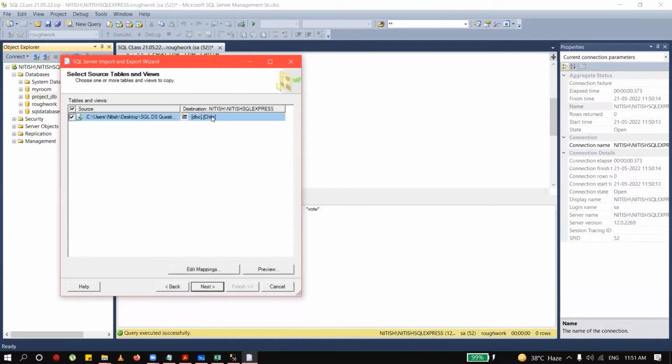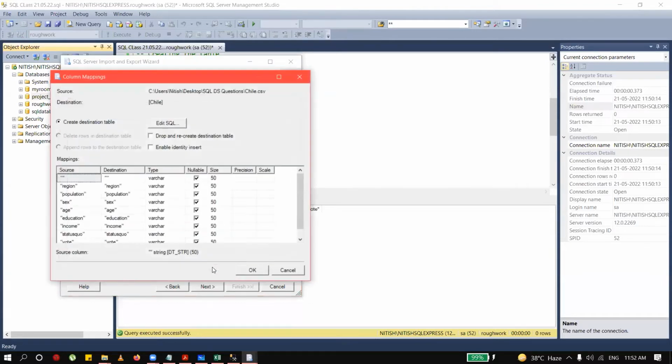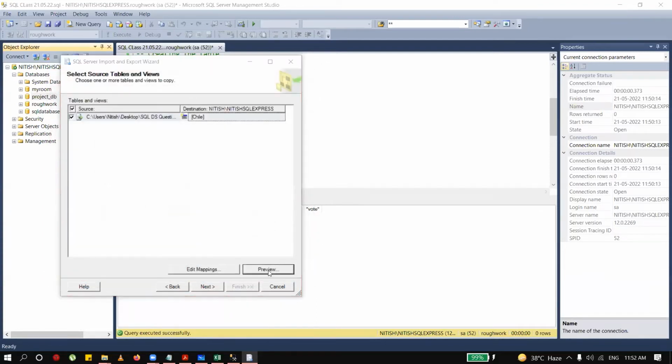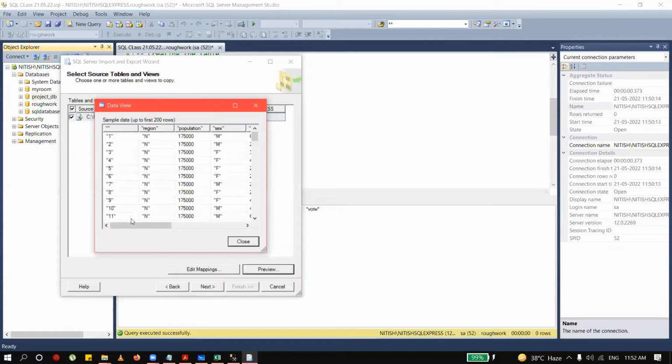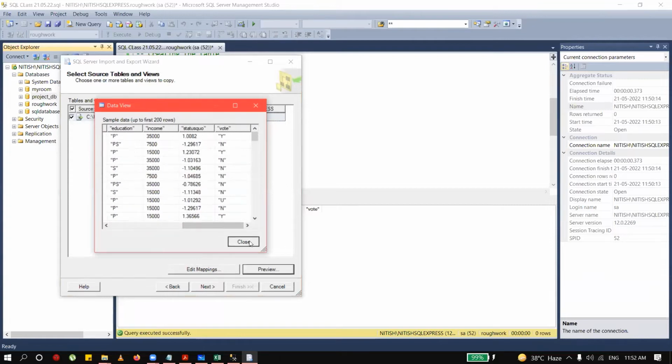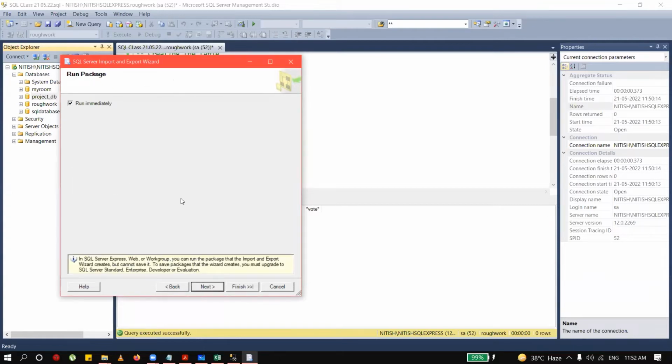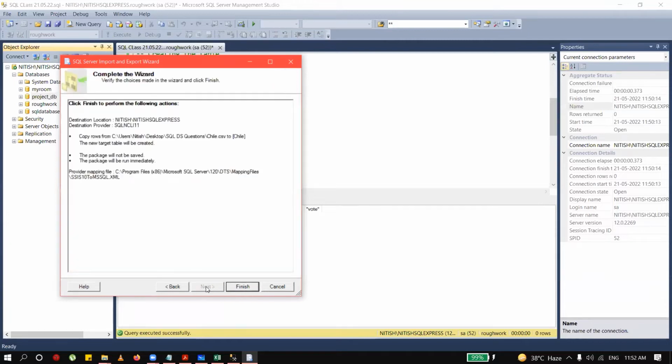DBO Chile. You can change the name over here also. So I like to just keep it as Chile. Okay, edit mappings. Open recreate destination table. Everything looks fine. And over here, preview. So I'm getting the data in the preview also. Okay, next, run immediately. Finish.